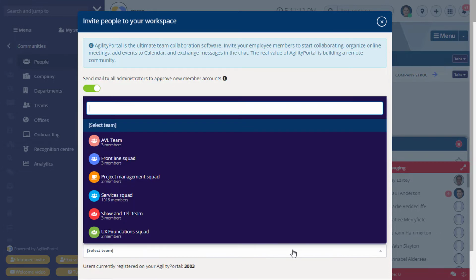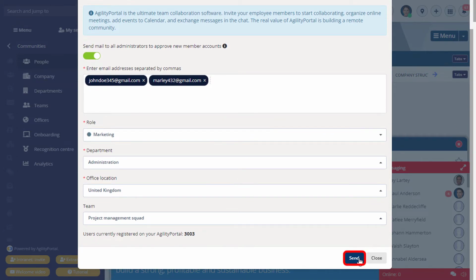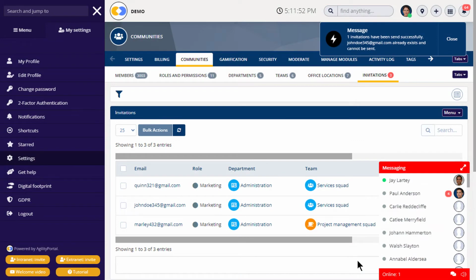If you would like to assign a member to a specific team, simply select the team here, and you are all set to go. Finally, click on Send button. The selected member will get an email to register to be a member.